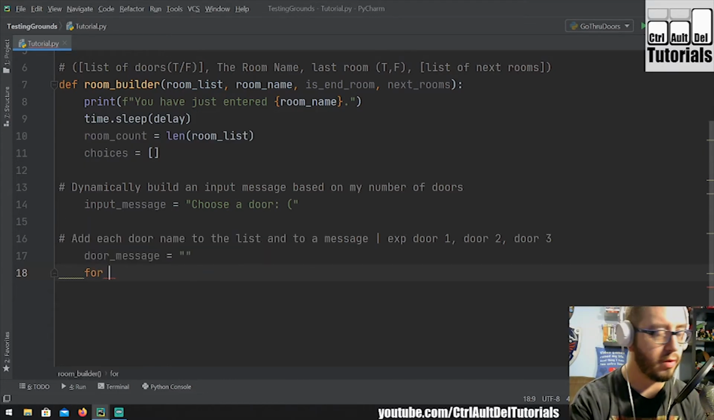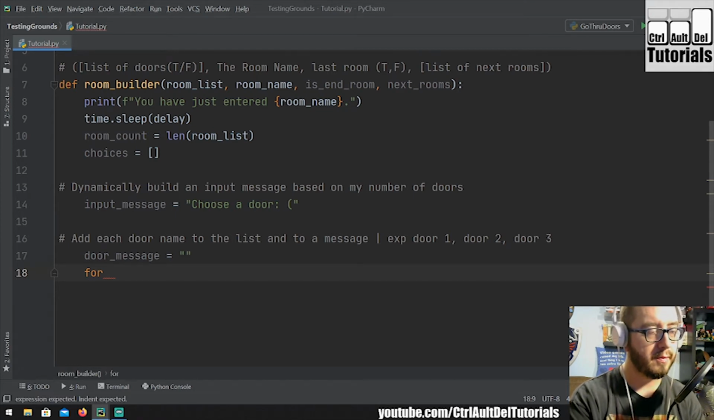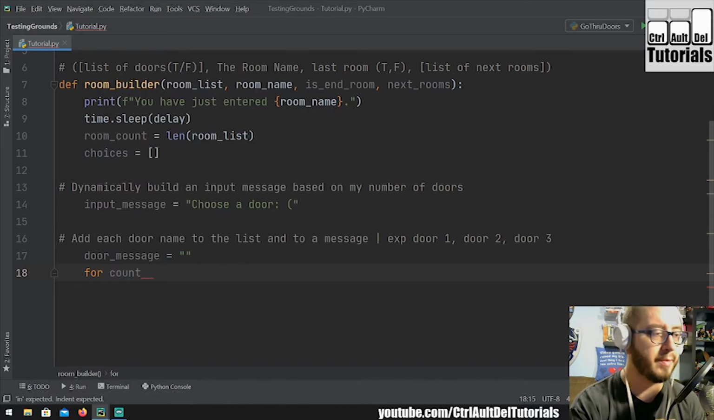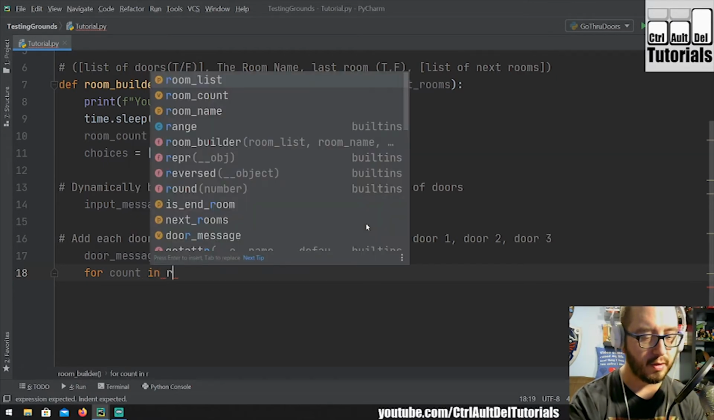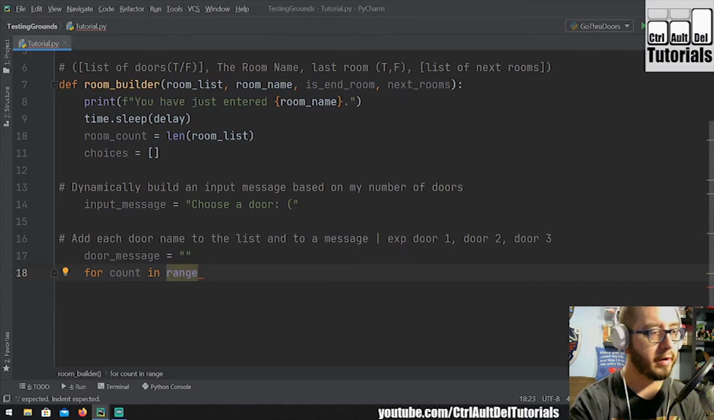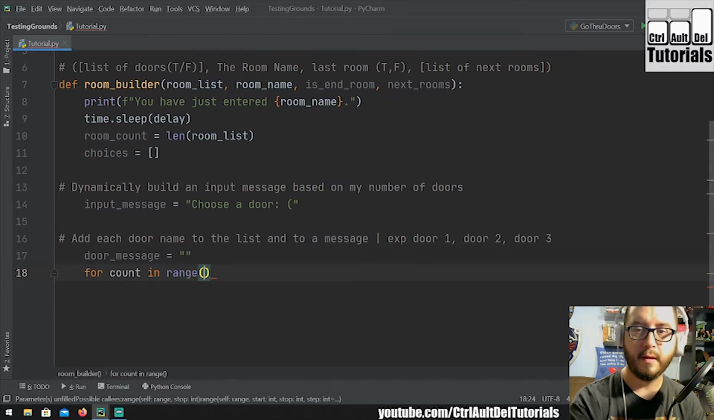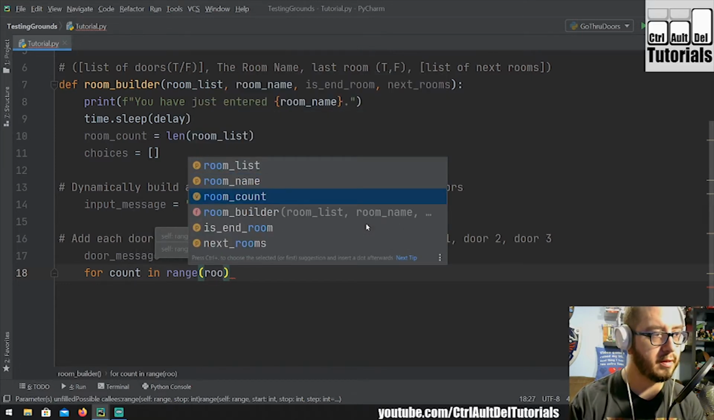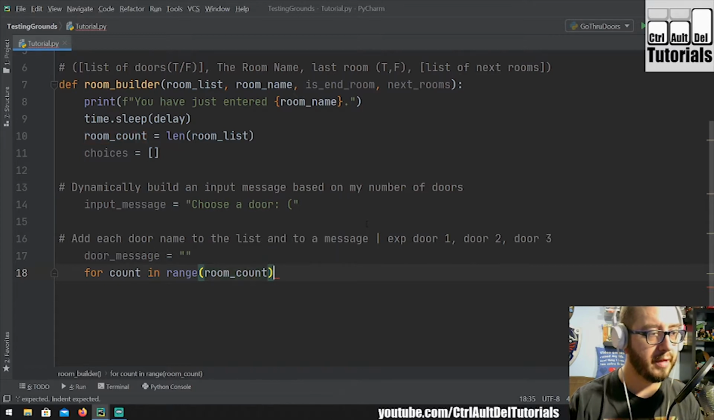I'm going to have the word for. I'm going to call the variable that we're going to use to count, I'm just going to call it count. Nice simple name. You can name that whatever you want. This will be used in the for loop. And then we're going to get a range. So for count in range, and I'm going to use the room count here. That's the variable we created up there. You can see that it's here.